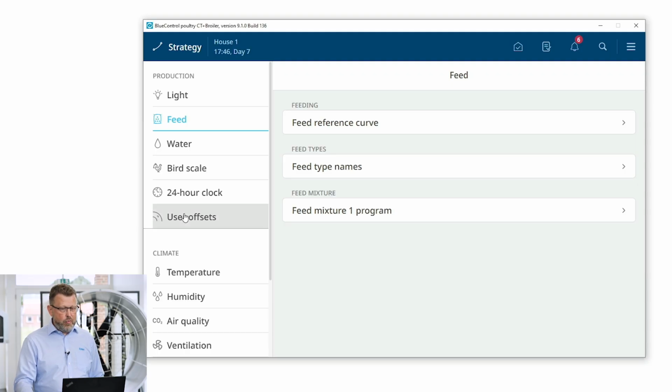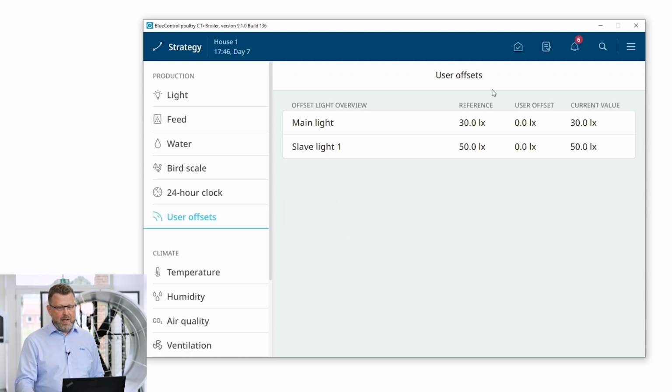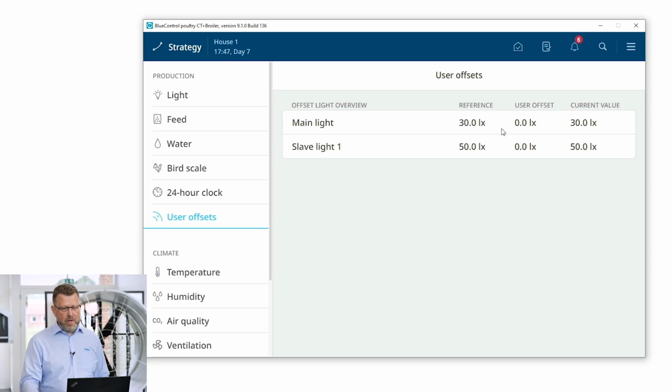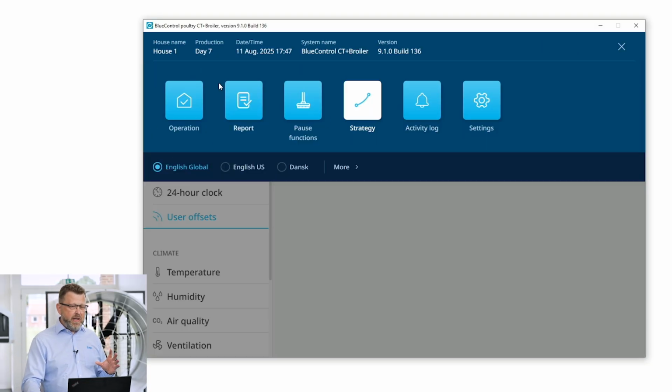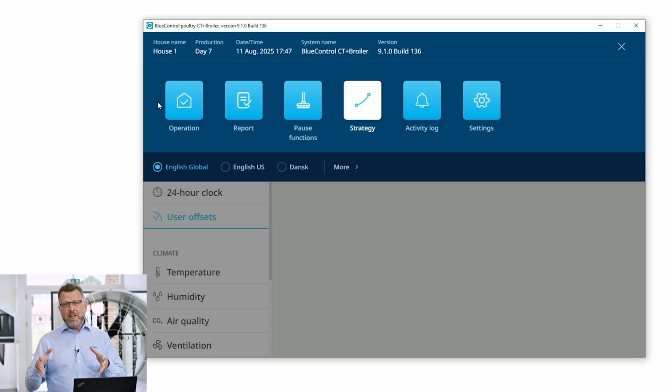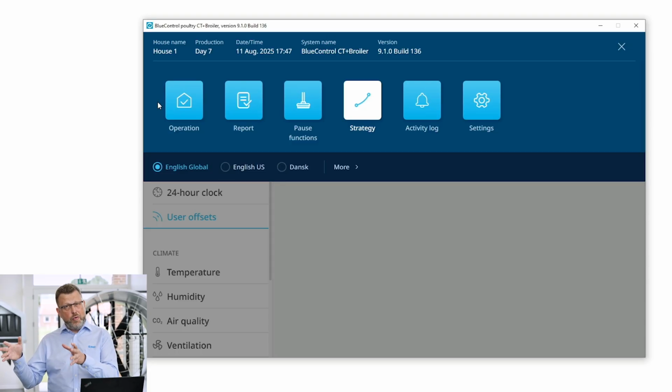And again, here you have a use offset, so you can clearly see. In this case here, there's been no use offsets. My reference is 30 lux and the current value is 30 lux. So there's been no offsets made to that. We are completely on point regarding the strategic curves. So the operation page is where you do the changes according to the current batch or the current flock, the animals that are in the house right now.